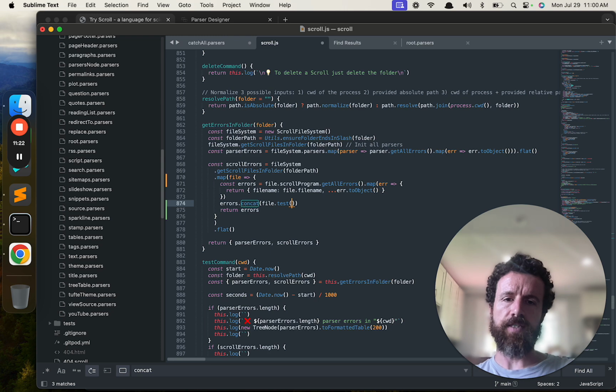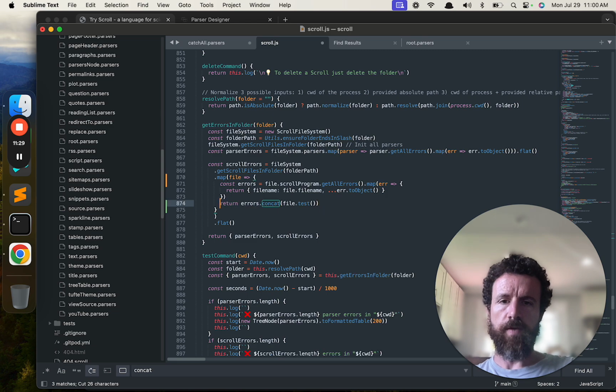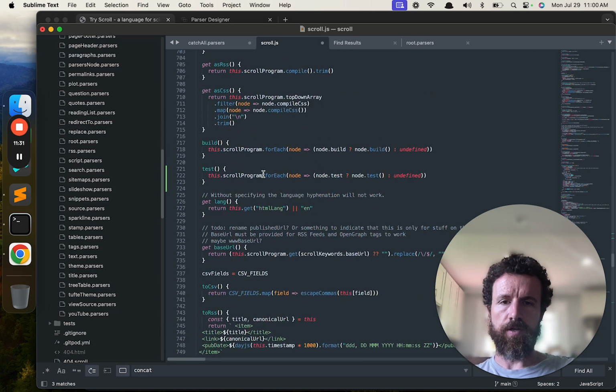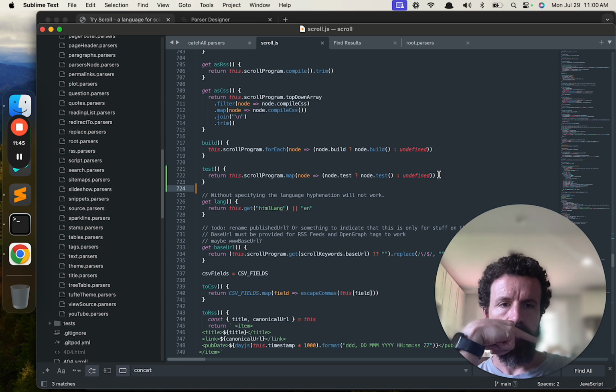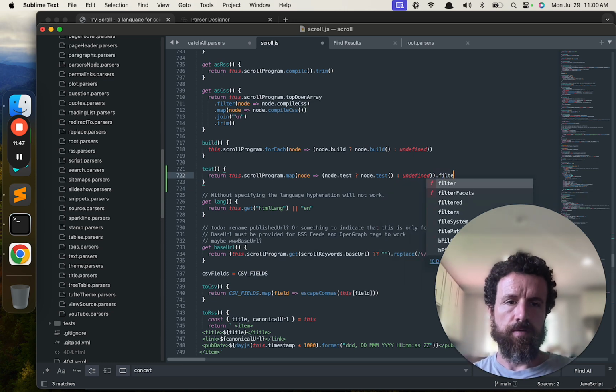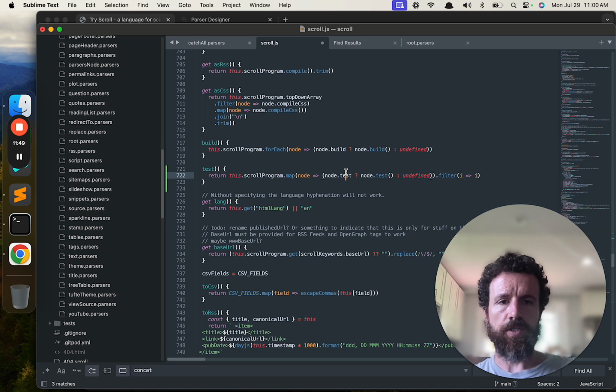All right. And so let's have this return an empty array if there are no errors. So let's run map. Node test. It's going to map each node. If there's a test method, it's going to run test. Otherwise, it's going to return undefined. And then I'm just going to filter, make sure we only get errors. And of course, there might be a more efficient way to do this, but this is on the test method. It's not getting run a lot.